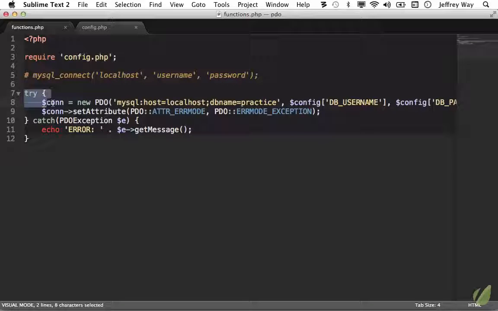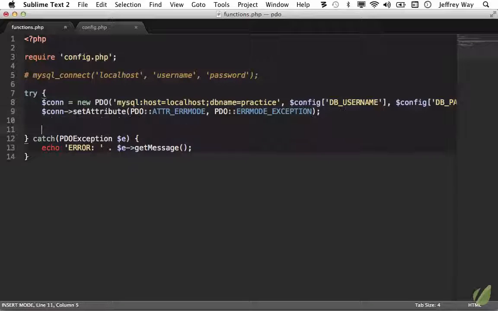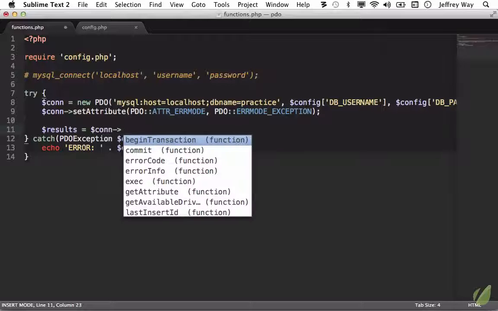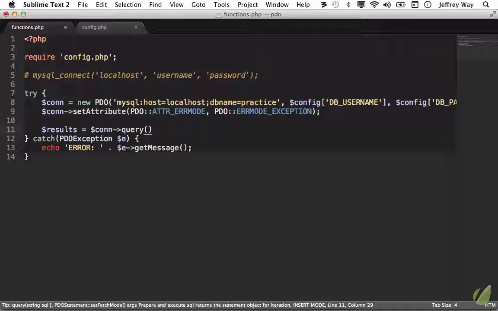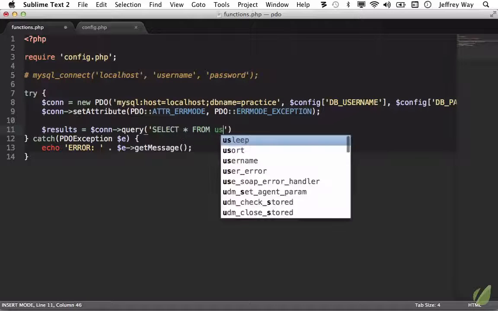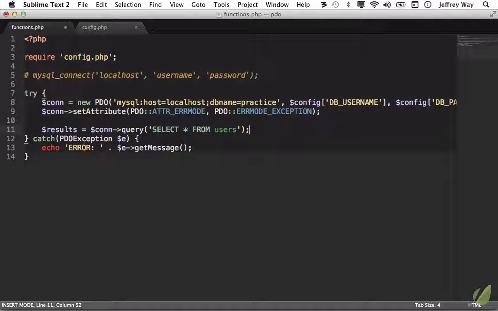So above right here within our try-catch statement, we'll add a new line and I'm going to say results equals, and now I will say my connection. We're going to call this new method on our instance. And that method is query. And this will be very similar to what you were used to with MySQL Connect and its respective query function. Within here, I just pass my SQL. In this case, select star from the users table, and let's keep it like that.